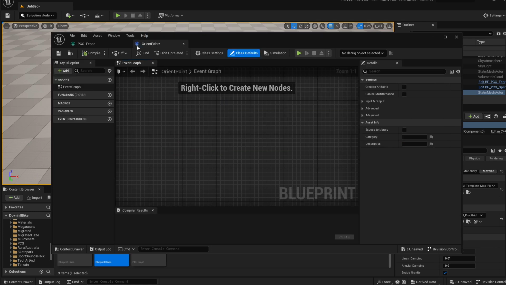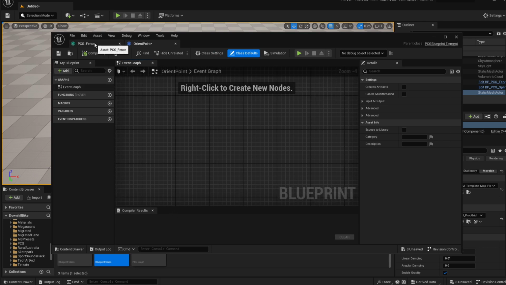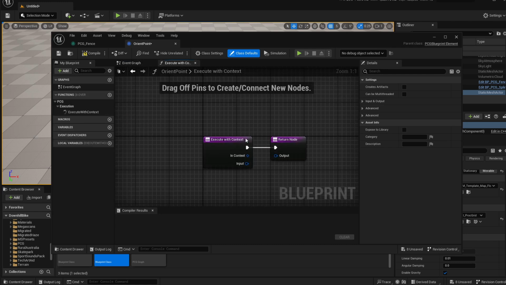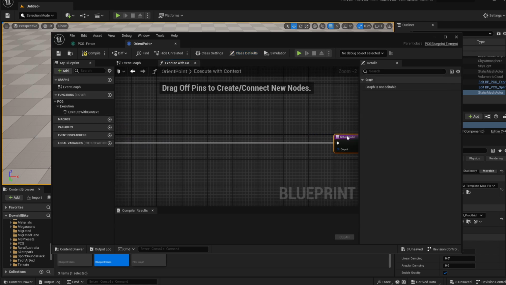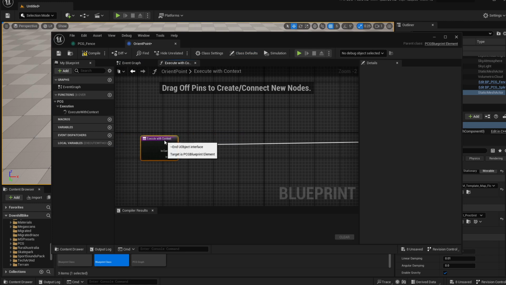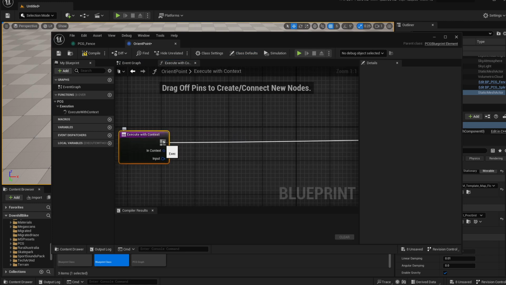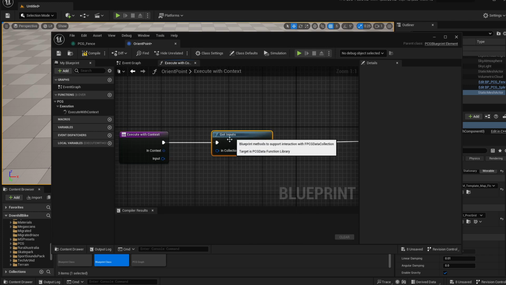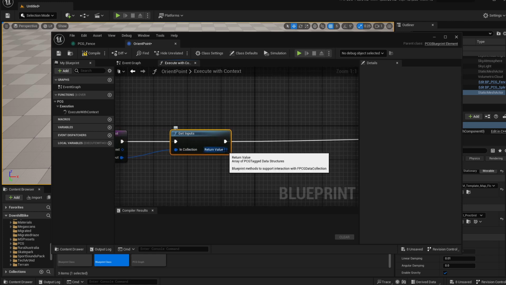So go inside our orient point blueprint node, and what we'll need to do here is override some function of the base blueprint element class. So into the functions panel, choose override and choose execute with context. This is the function that will be executed by our blueprint node. To start, we'll get inputs, and we'll get this input here. It will return a data structure.